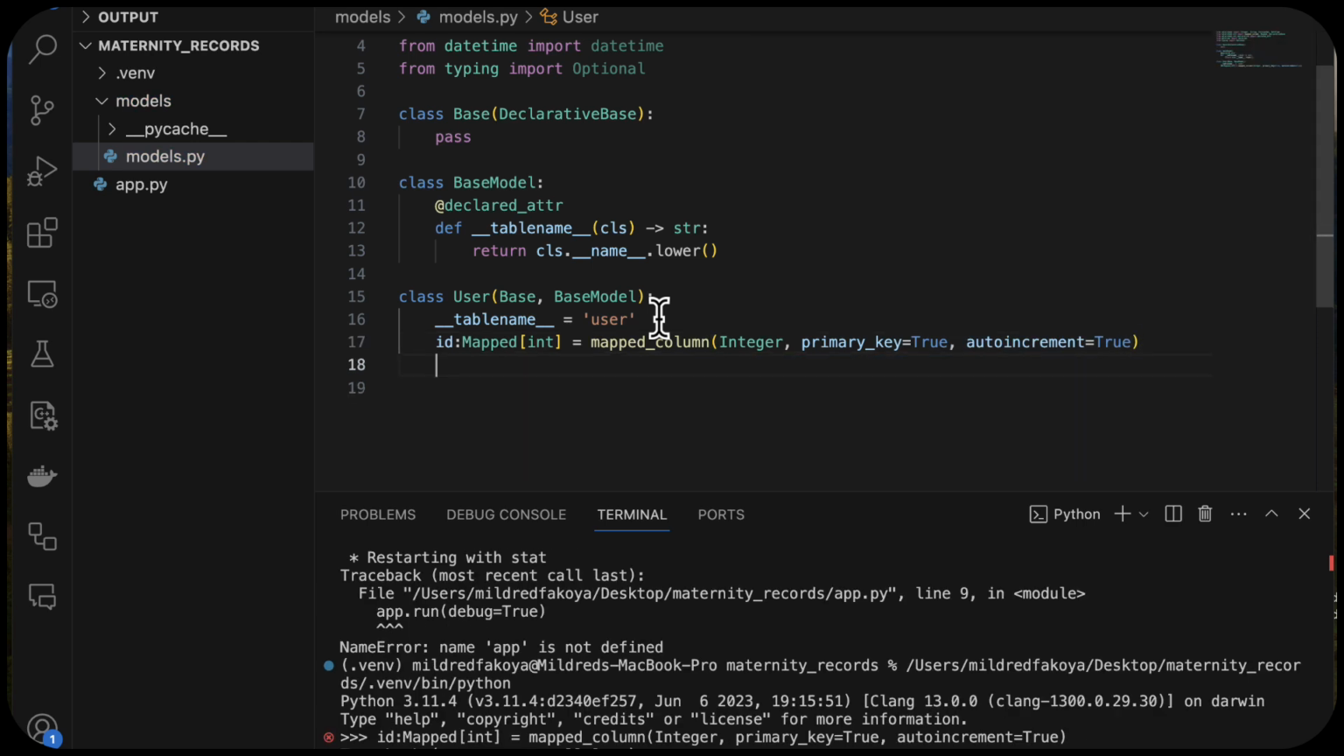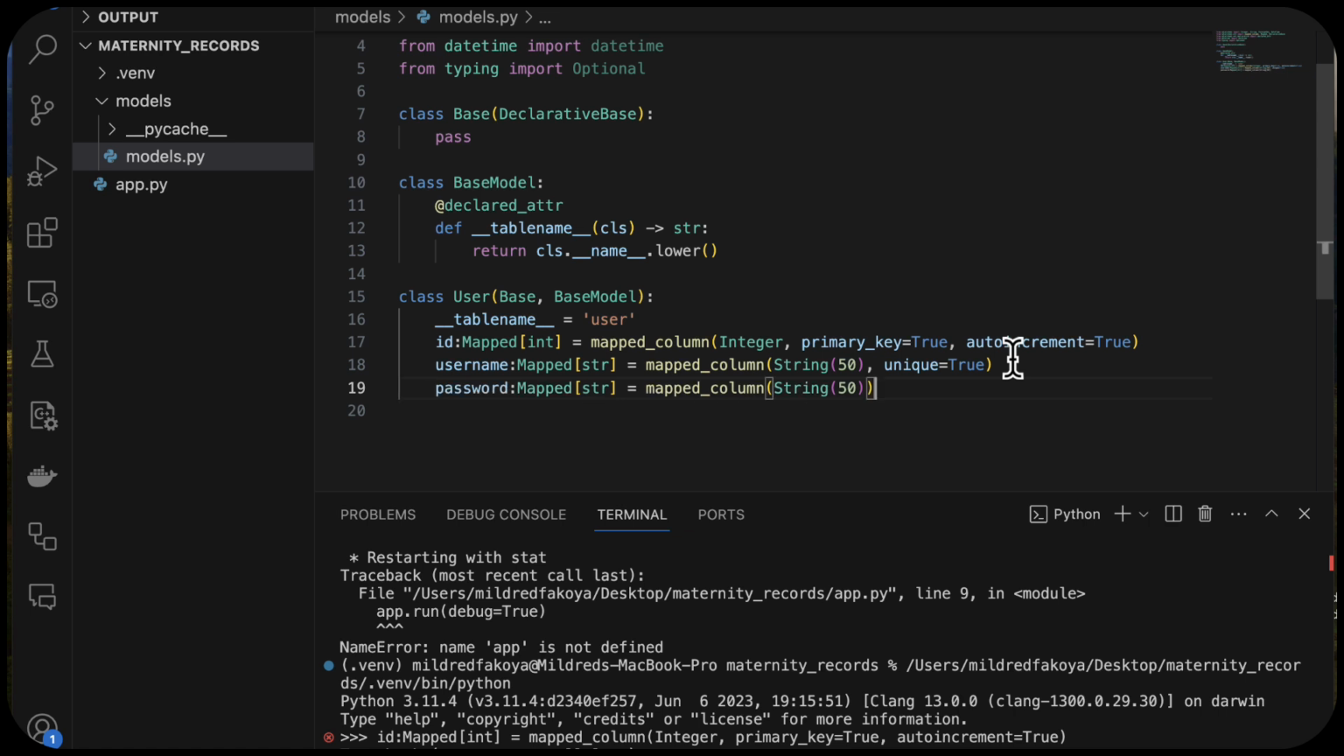Then let's create another column, username, and this is going to be mapped to a string. Let's say it is 50, and let's say unique is true. Let's make sure that the username is unique. We also want to have password. Let's say mapped string 50. Now this is one table.